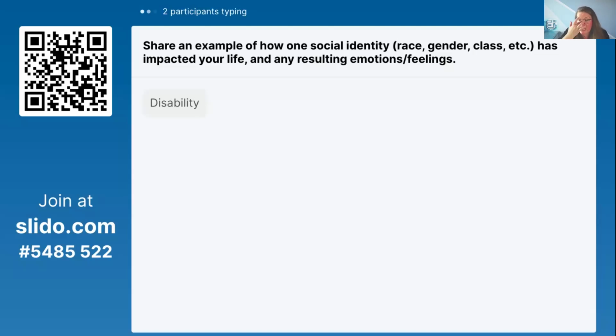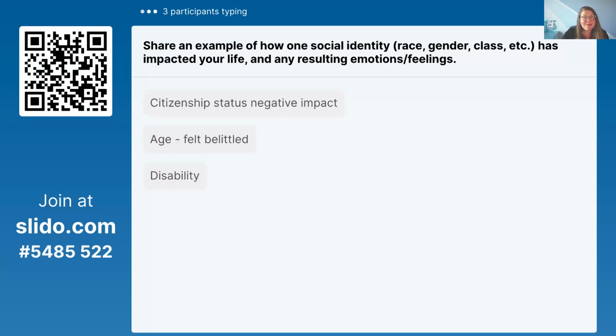Somebody says that they have a disability, and I wonder for that person, how has that impacted your life? And how has that led to emotions or feelings that are part of your life? Someone types here their age, they've felt belittled. And that could be both a young person or an older person; it could go both ways. Someone says their citizenship status has a negative impact on them, especially with so much happening here in the United States right now. It's very scary for a lot of people. There's a character in the book that Mira reflects on who talks about citizenship as well. Hopefully some of those stories, if you get to read the book, are really relatable.